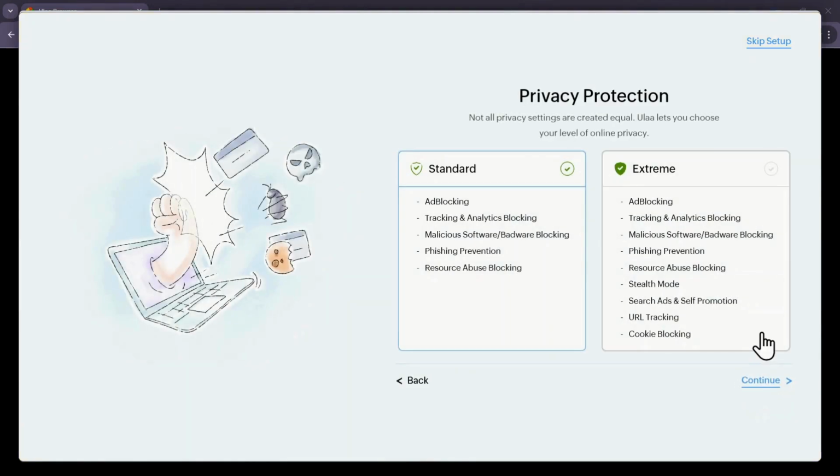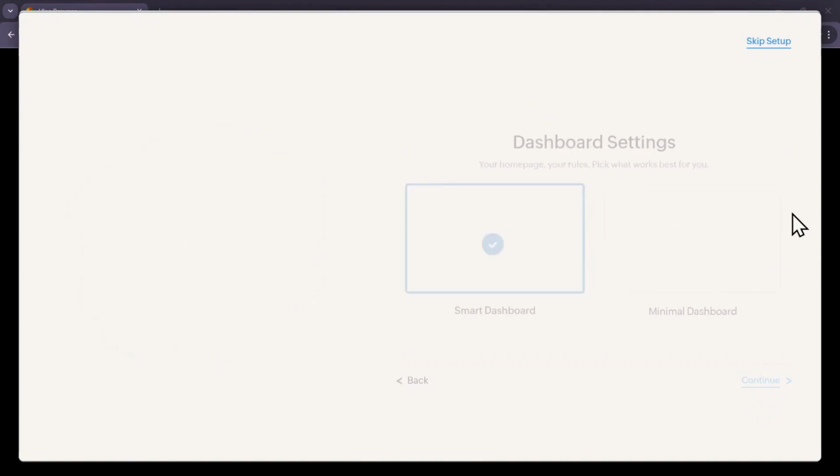Now that you've customized your browsing modes, the next step is privacy protection. Ulaa lets you choose your level of online privacy, offering 2 main options: Standard and Extreme. Both modes include essential features like ad blocking and tracking and analytics blocking. However, if you choose Extreme, you also unlock Stealth mode, search ads and self-promotion blocking, URL tracking prevention, and cookie blocking. Select the level of protection you prefer and click Continue.